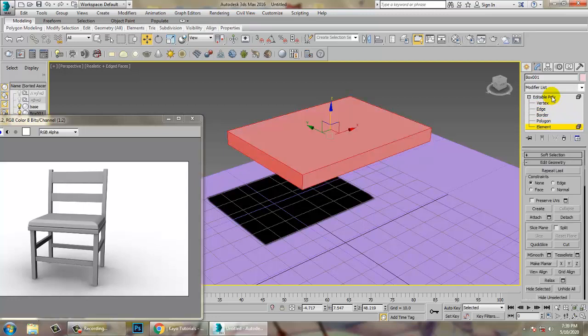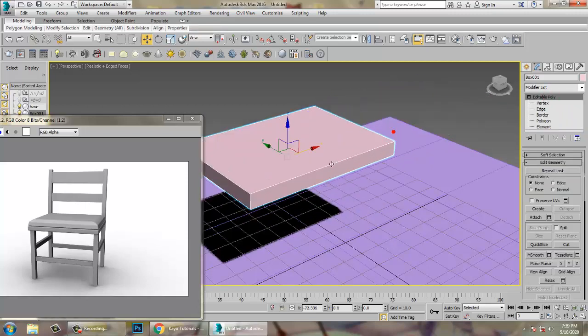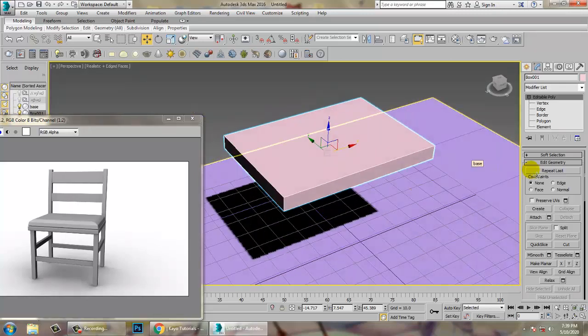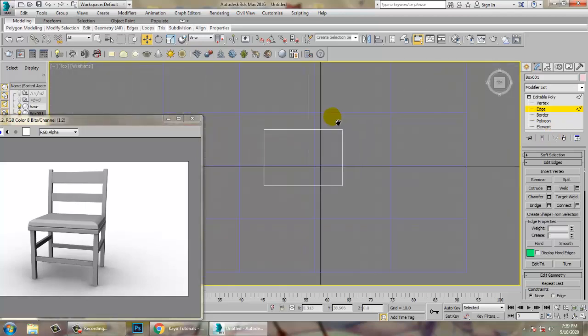Now if you want to come out of this, click on this editable poly. Now you can move the object anywhere. Again, if you want to go into this, you can just click over here. You can go inside this. Now what I want is, let's go into the top view.